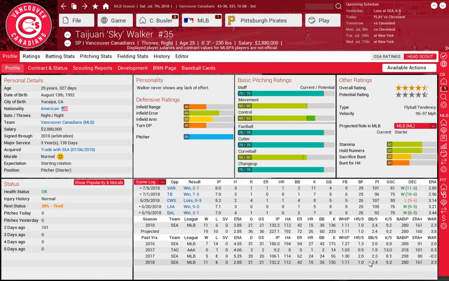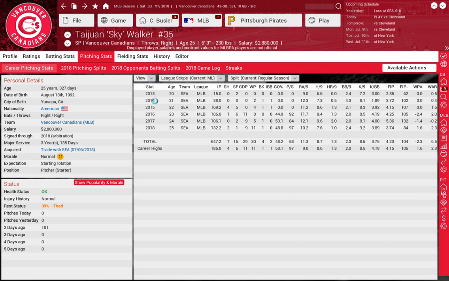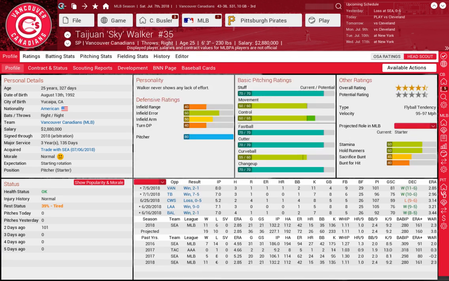But 9.2 Ks per 9, 2.4 walks per 9, and an ERA of 2.85 this year. He had a pretty good FIP too. When I checked, we'll get that right now, because I don't remember how many home runs he's allowed. Oh, 1 per 9 innings. So every 9 innings he's giving up a home run. And his FIP's 3.74, so maybe not as good as the surface numbers would indicate, but I thought for what we paid, it was a pretty fair price.